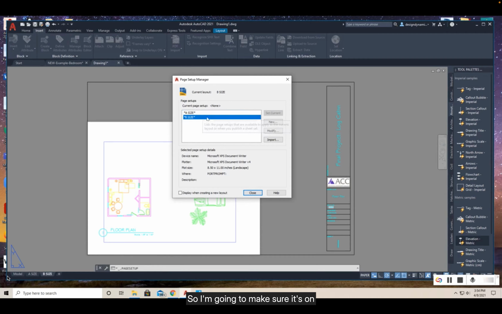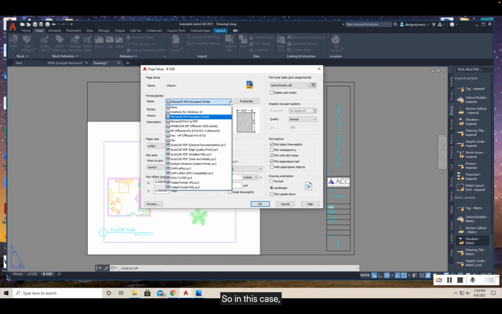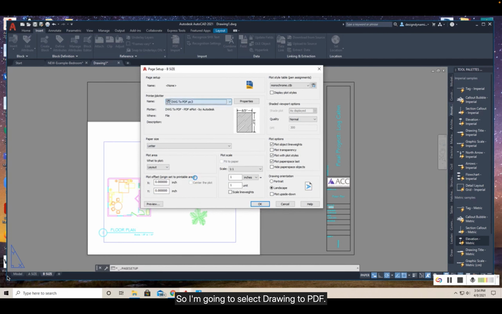So I'm going to make sure it's on B. I'm going to go to Modify. It brings up the same box, and the first thing I need to do is change the printer plotter. In this case, I do want it to go to a PDF, so I'm going to select Drawing to PDF. Then it'll bring up the different paper sizes that I can use.